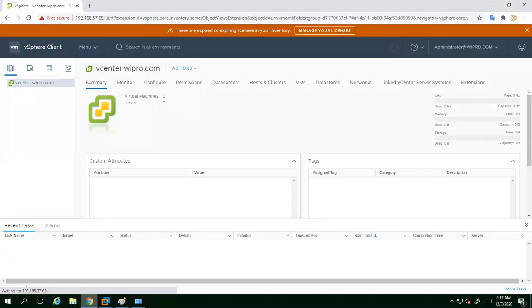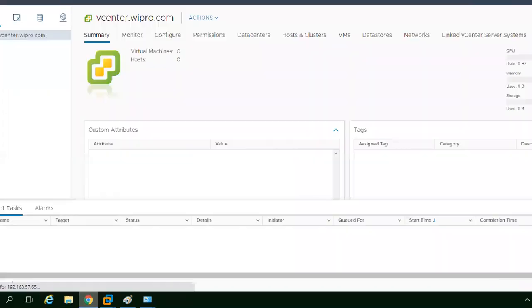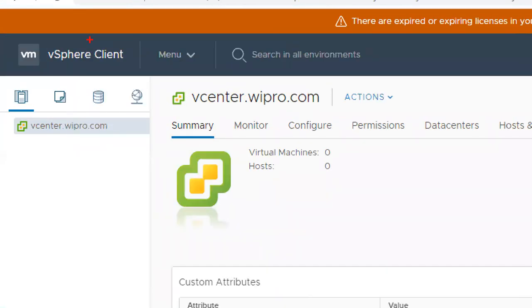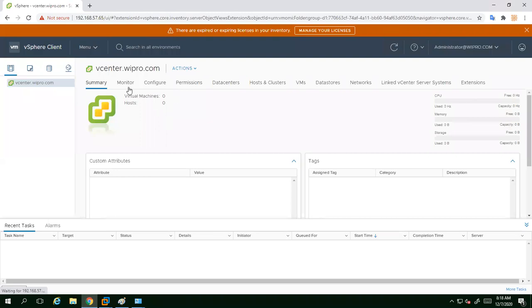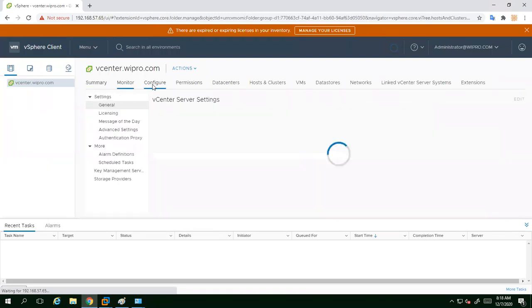Okay, so this is the first time we connected. Now as admin, what we need to do here? First, it will show you the summary. In the summary, it will show you how many virtual machines, how many hosts. Host means we are talking about our ESXi. Right now, we just installed, so there is nothing. Completely empty. When you go to monitoring, when you go to configuration, nothing.